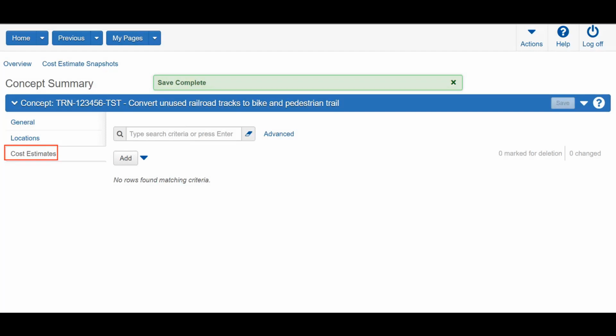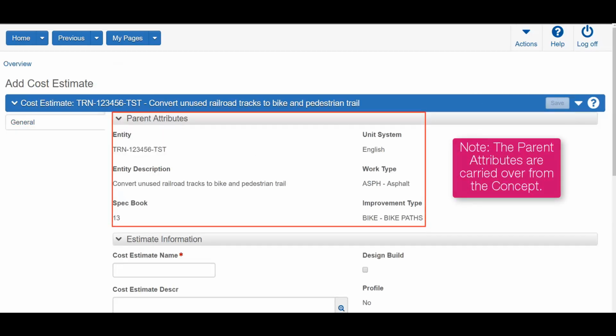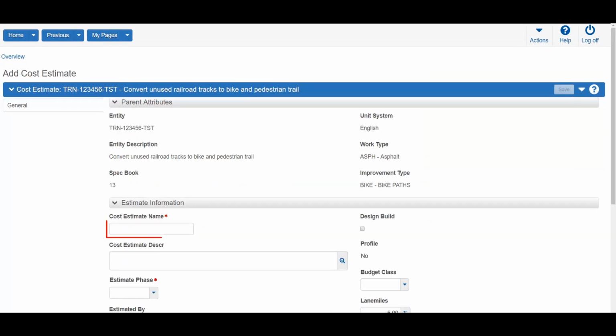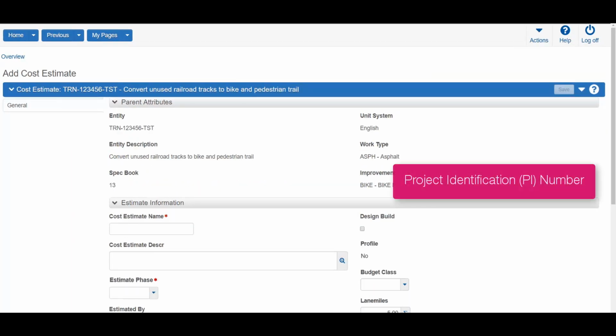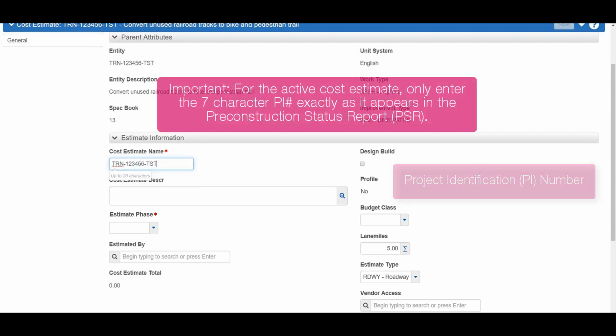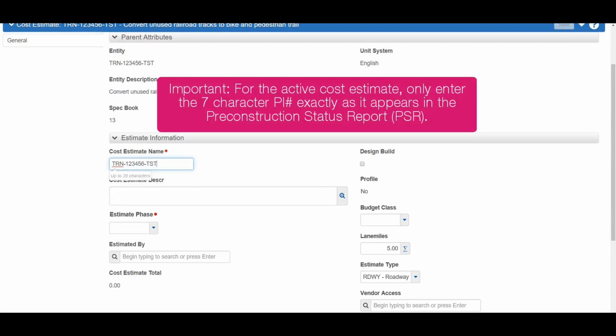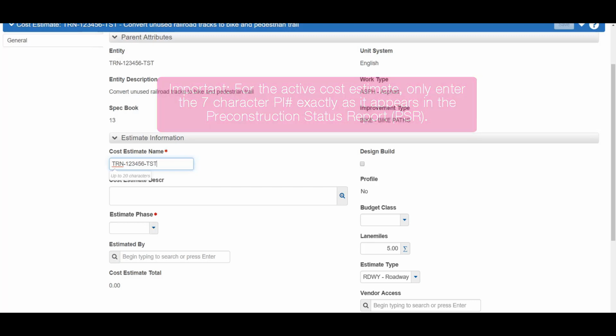To create a cost estimate under a previously created AASHTOWare concept, click the Add button. Please note that the parent attributes are carried over from the concept. When adding a cost estimate name, use the PI number as the identifier. Only enter the 7-character PI number exactly as it appears in the pre-construction status report.